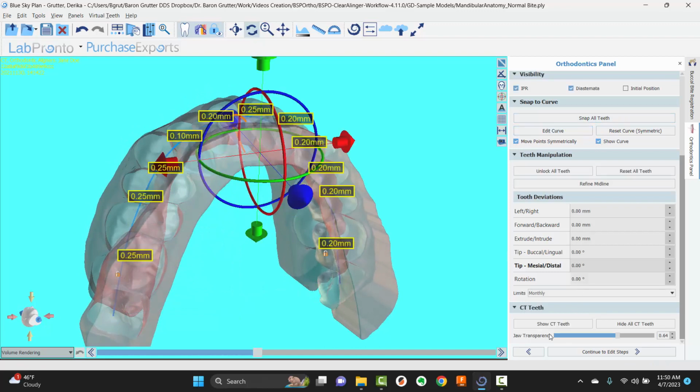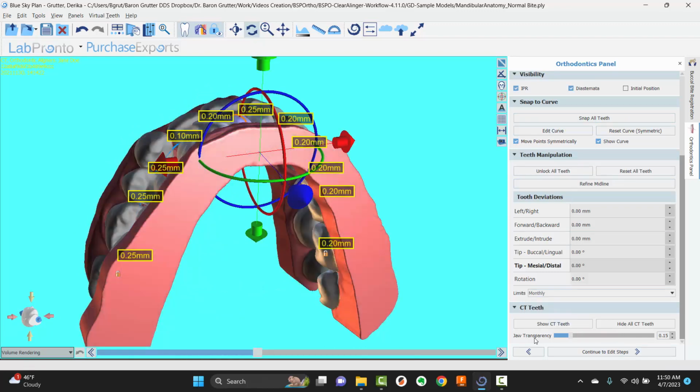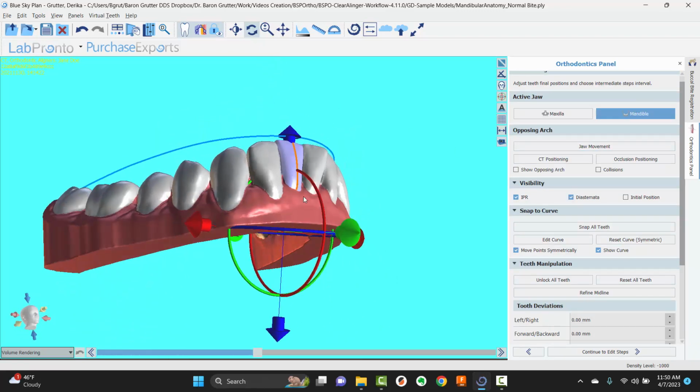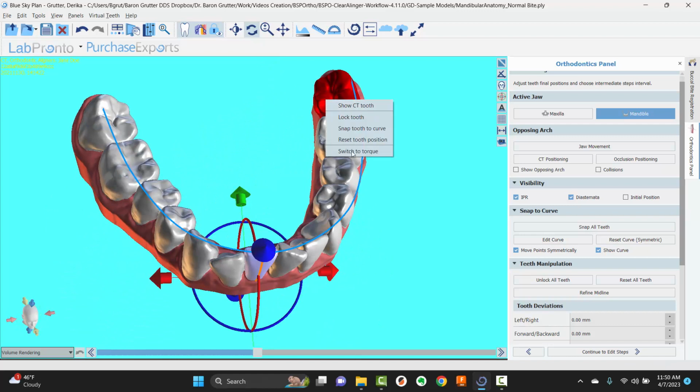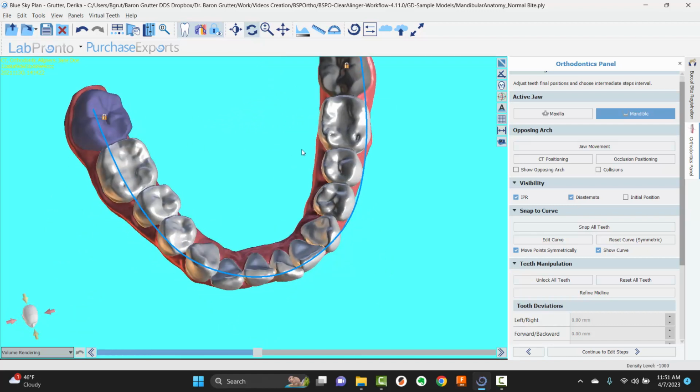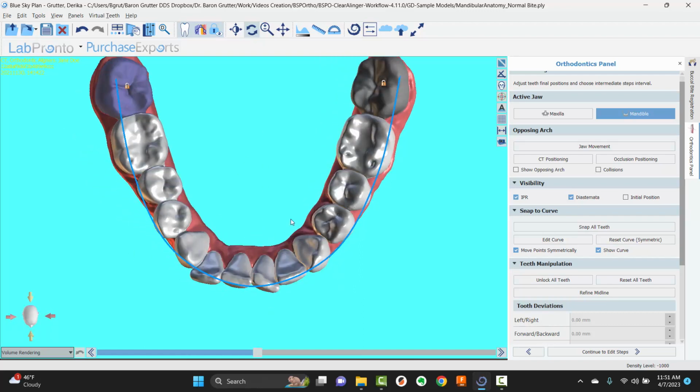Okay, so let me put this back to visible, and let's turn off the opposing arch. And once again, let's lock these back teeth. You might even lock both sets of molars if you're doing more cosmetic ortho. If you're doing cosmetic ortho, lock all the posterior teeth, and then just mess with the canines forward. It's going to make your life a whole lot easier, not worried about back teeth. But this is your option.